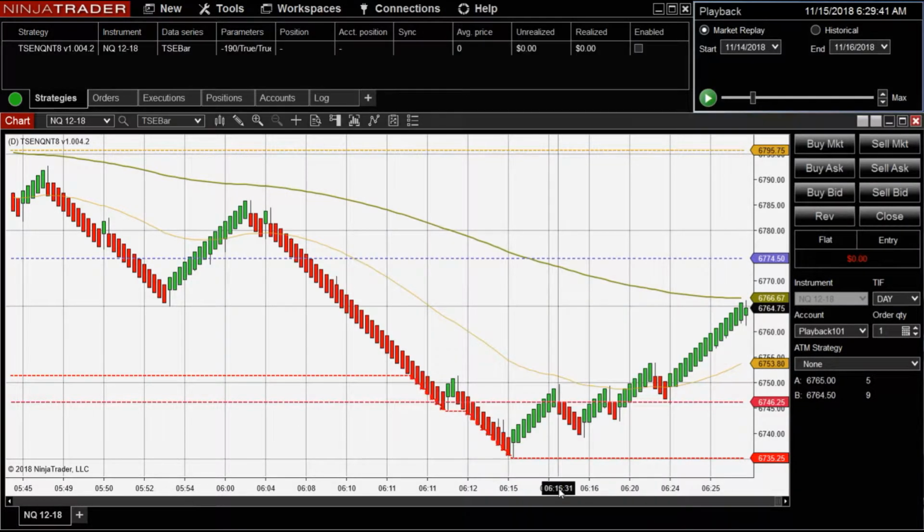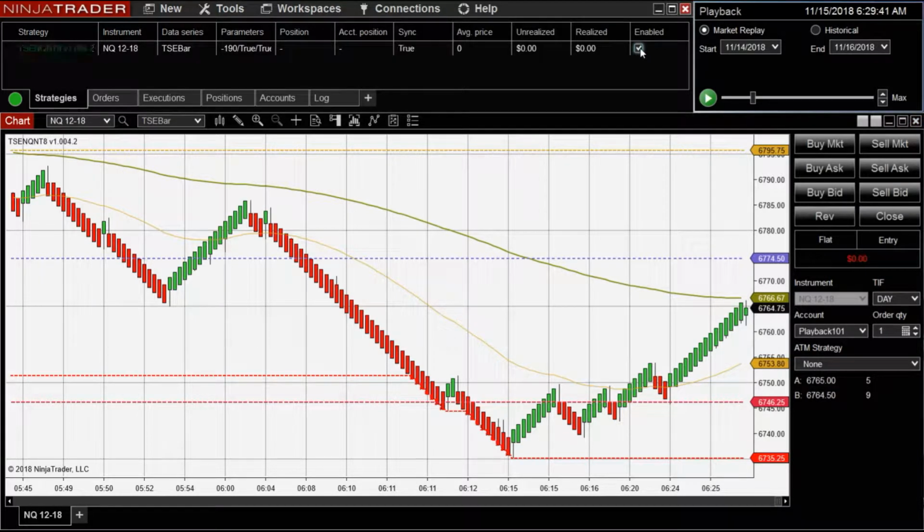So once you say OK, the strategy is now attached to this chart, and you can see it displayed up here in the control panel under the Strategies tab. We're going to enable the strategy. We've already got the replay data, the playback data loaded, and it's loaded for November 15th at 6:29 in the morning, and we're ready to go.